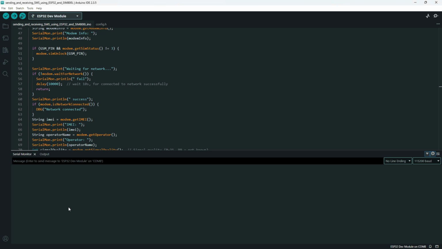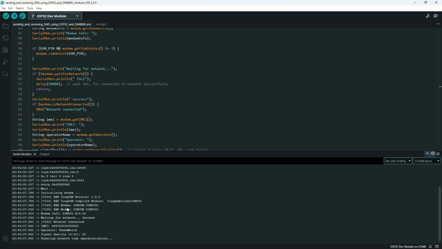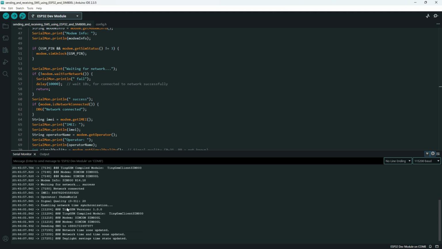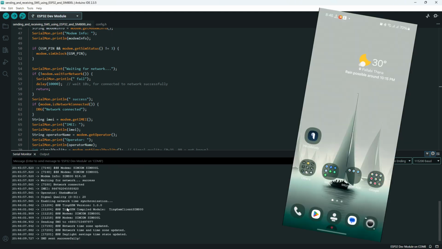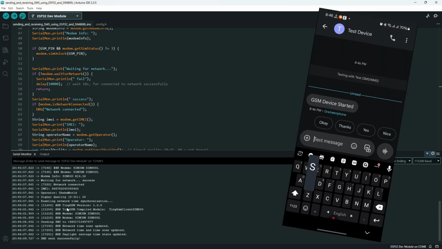Okay, it's uploaded, done, and let's press reset, so it will initialize the modem. Okay, it's initialized and it is successfully connected with the network. It is also connected very well, because we get signal quality 20, which is very good. It tried to send the SMS to the admin number, and you can see on my mobile screen we get a device started message from our device. You should change the admin number and add yours.